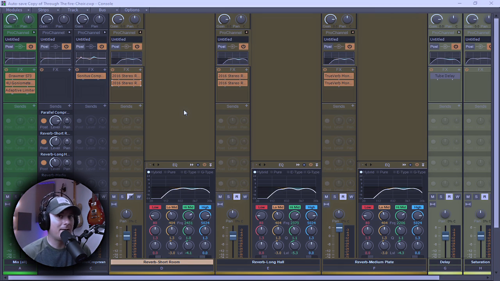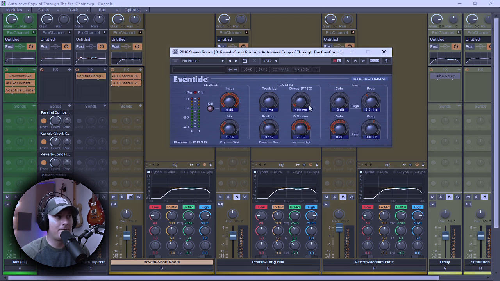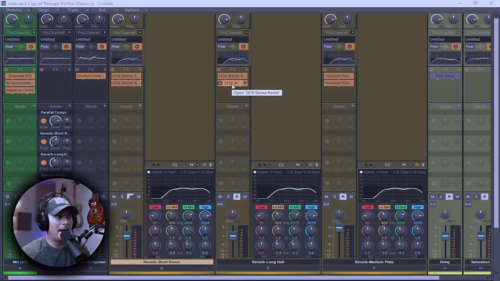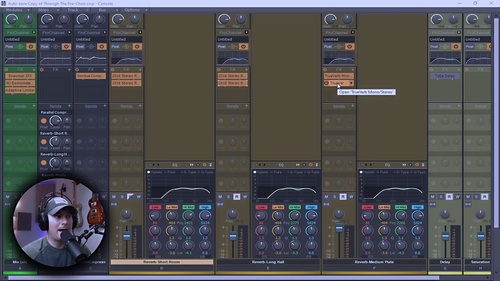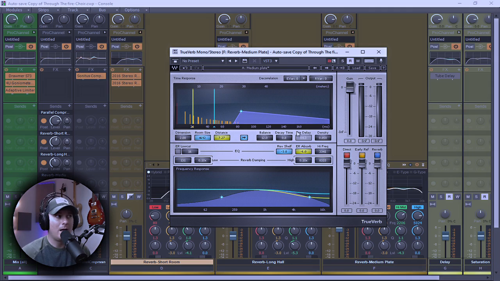I'm now going to take that number and apply it to my pre-existing reverbs here and vary it up in different ways. For instance, on this short room, I'm going to do half of that at 400 milliseconds. And on my long hall, I'm going to do twice that much at 1.6 seconds. And then on my medium plate, I'm going to do that 800 milliseconds that we found on the website.